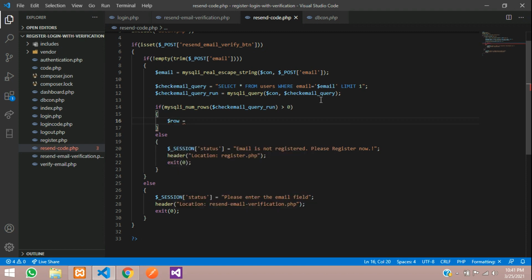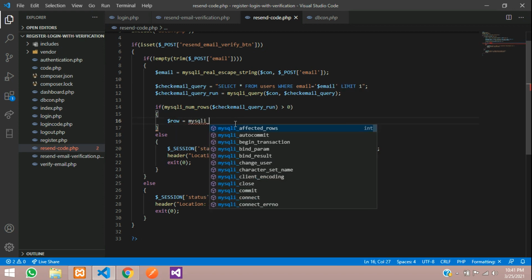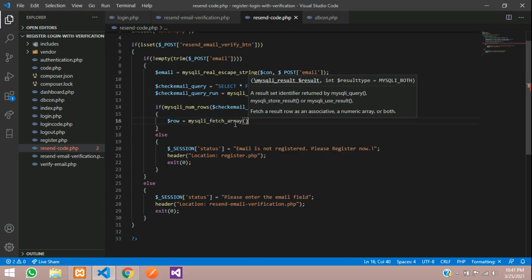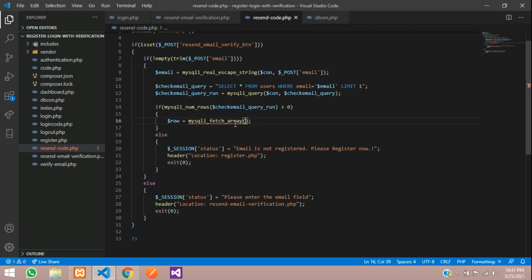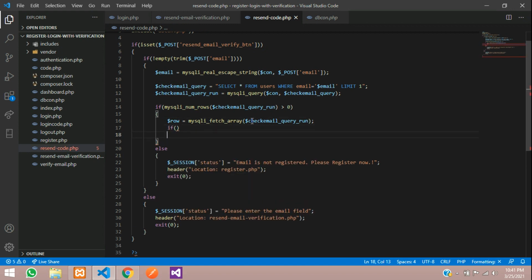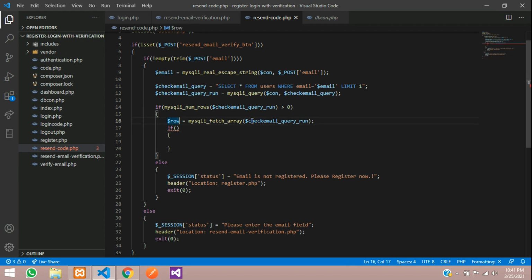$row is equal to, where I'm going to take a single record because we are going to give limit 1. So we will use that with the MySQL fetch array function. Inside this you are going to pass the variable of your query execution, and now let's give an if condition and check inside this whether your column of verification is correct or not.